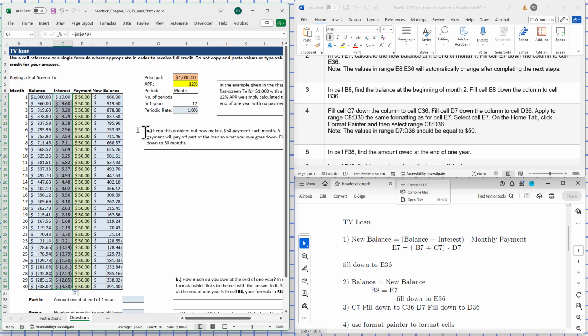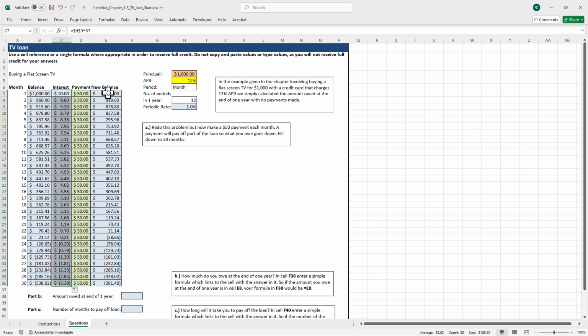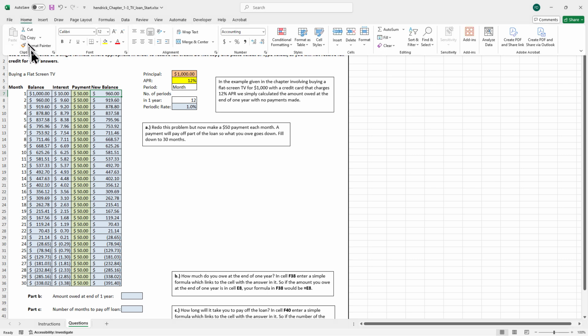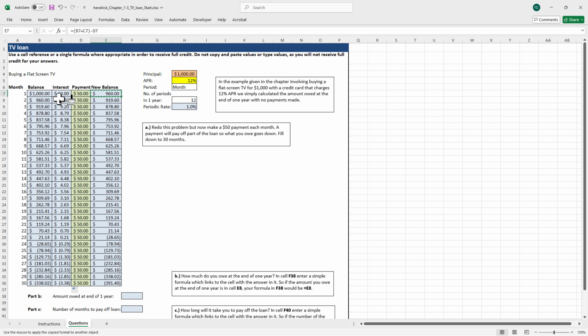Apply to cell range C8 to D36 the same formatting that is for E7. Select cell E7 on the Home tab. So I'll make it bigger. Select cell E7, which is here, on the Home tab. Click Format Painter. Go to the region you want to cover. There. When it's like that, you see how it changed.